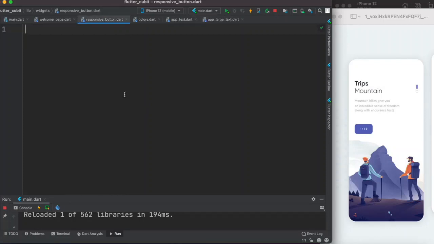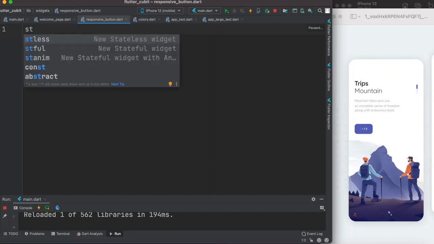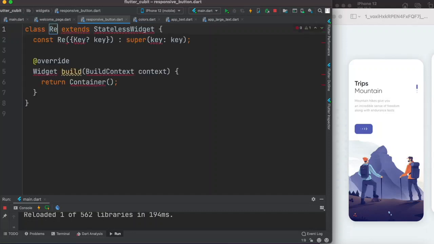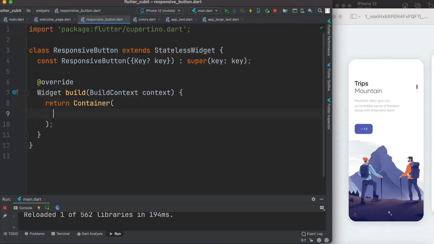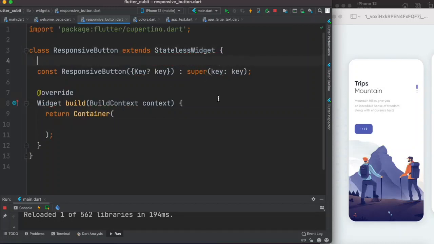So to do that, first I'll create a stateless class over here and I'll call it responsive button. Now over here we need to import some of the default packages or libraries and we should be good to go. Now here, think about it. So this button, what do you want?